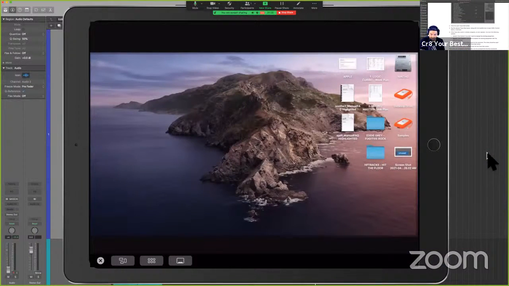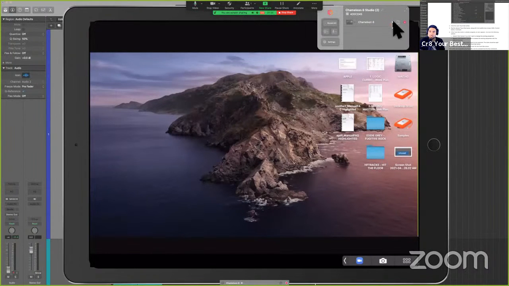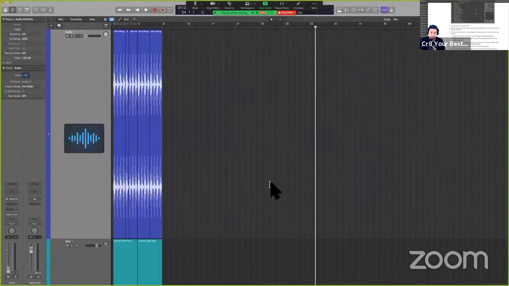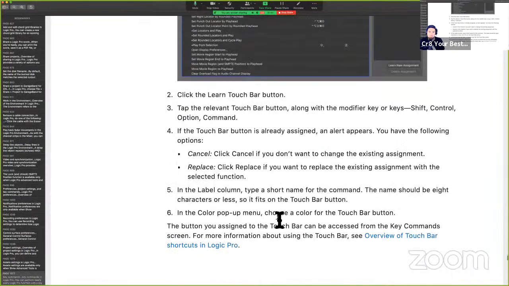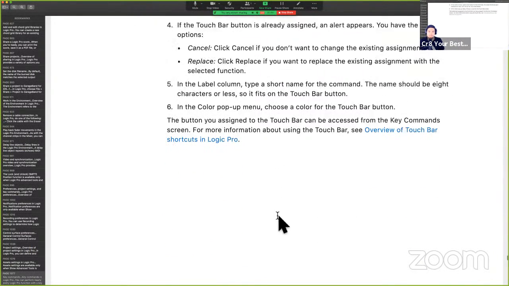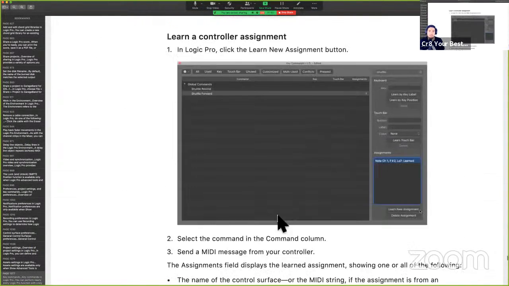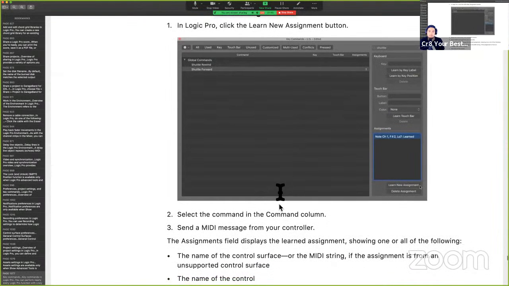Is it worth your time? It just depends on your workflow. But there it is right there. Just wanted to make sure that I showed it to you. And so let's continue on here. So now you know how to assign to touch bar, to assignment. We talked about this already as well.